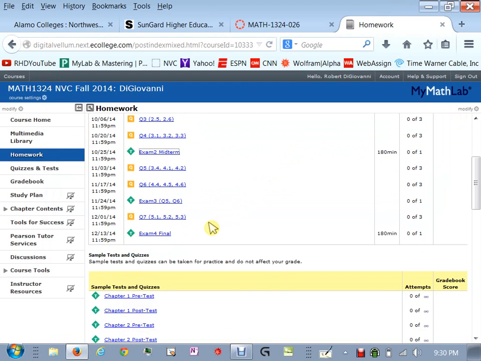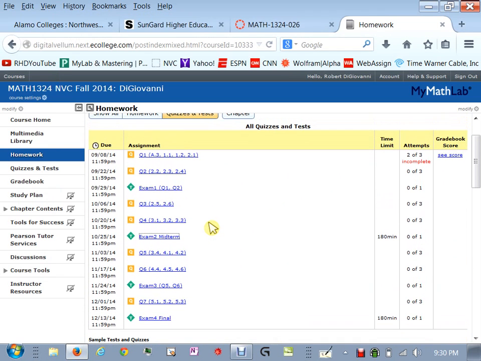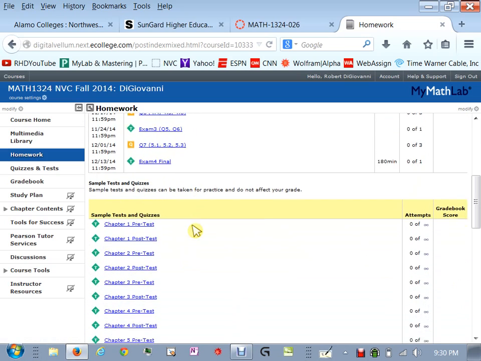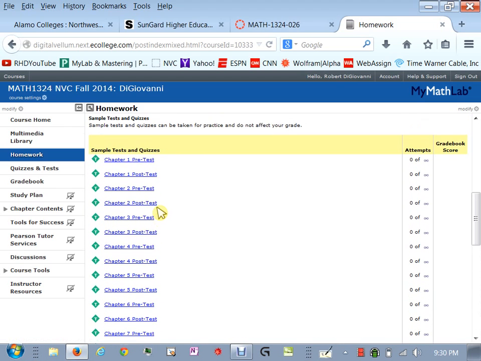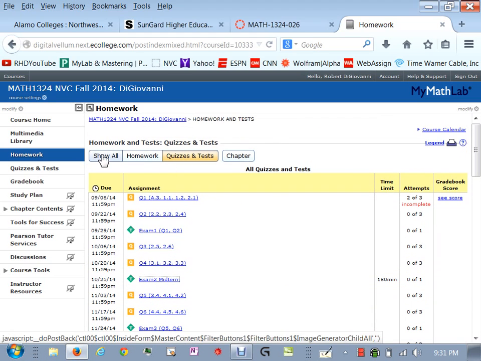Midterm, I do want to leave that because I forgot to put a password on it, so I need to do that. The midterm and the final will be password protected, so you won't be able to get to those. And then these post-test, pre-test, you don't need to do any of these. If those appear, just leave those alone. They have nothing to do with this class. And so that's how you do all your homework and quizzes and tests.